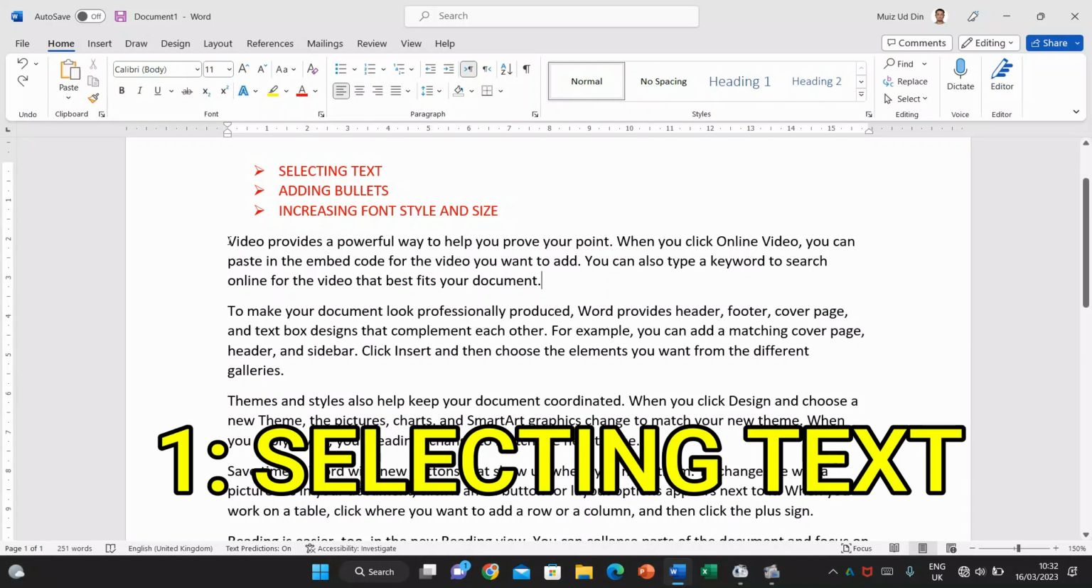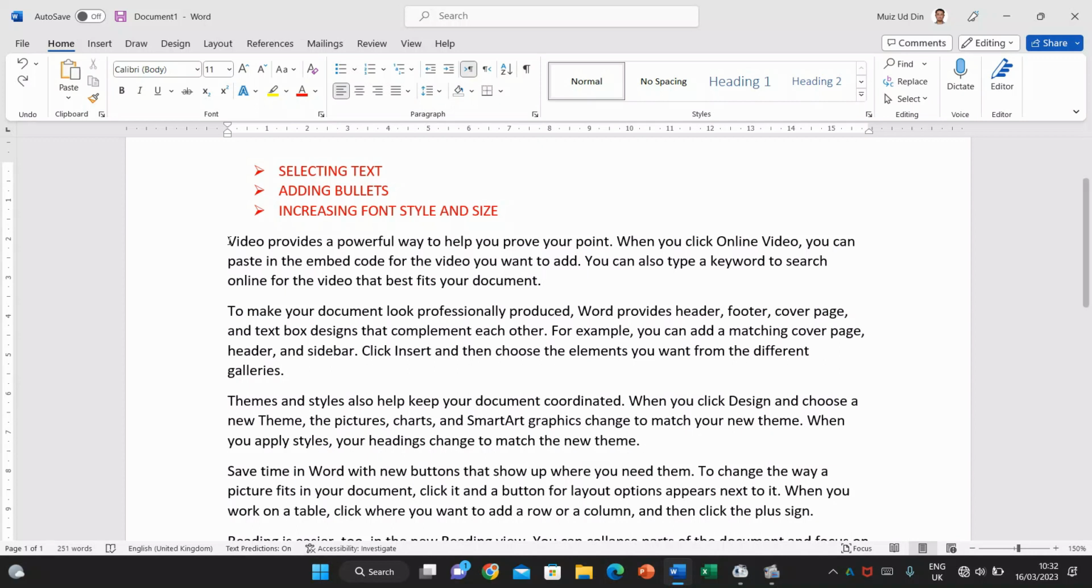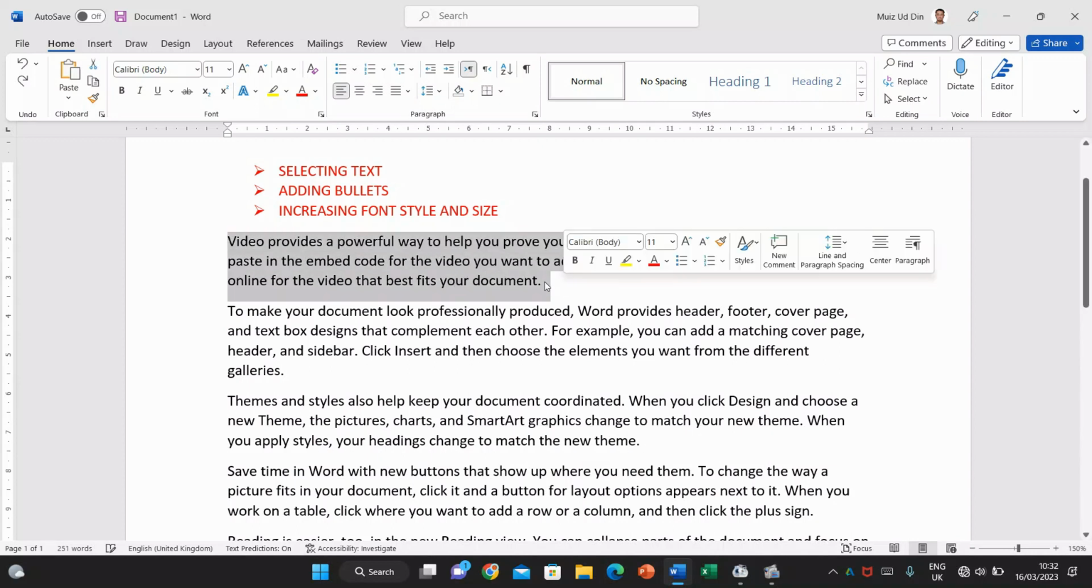Today we'll learn some basics about selecting text. Let's say this is the text. First of all, what will I do? I'll press the left button on the mouse, then drag it. This is how my text is selected.